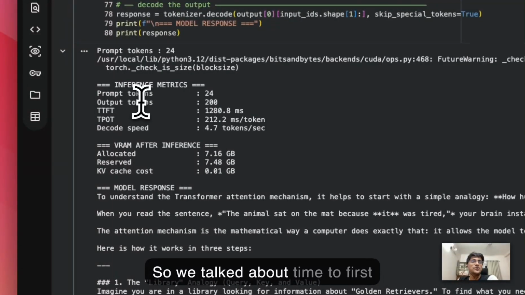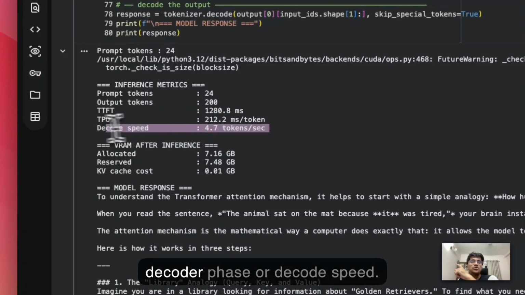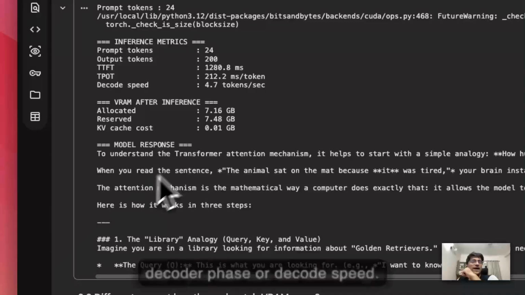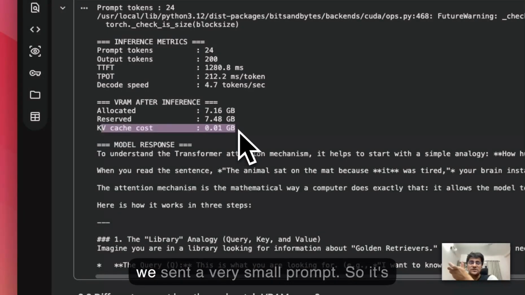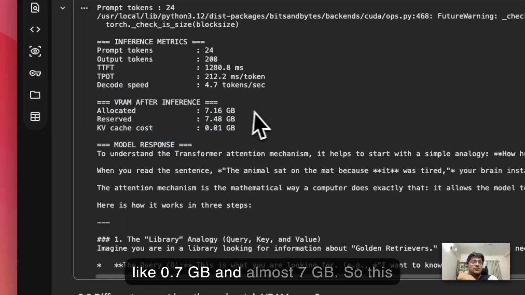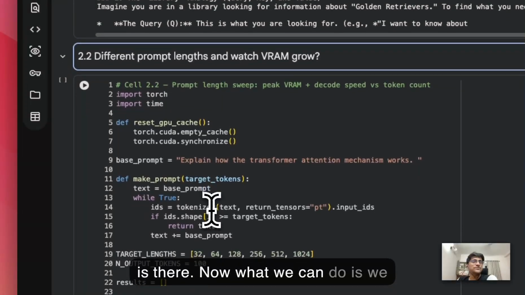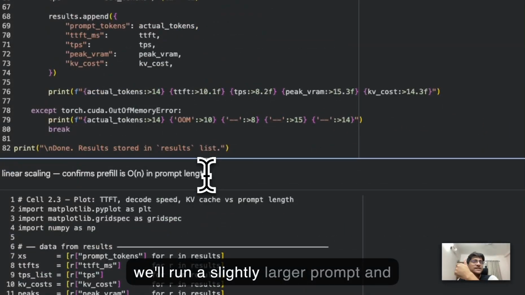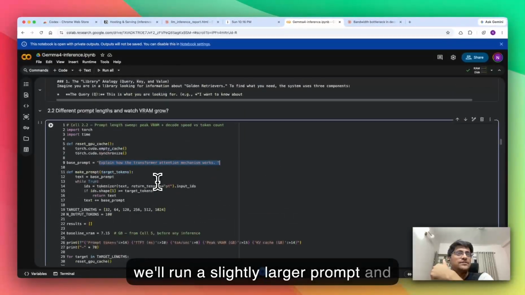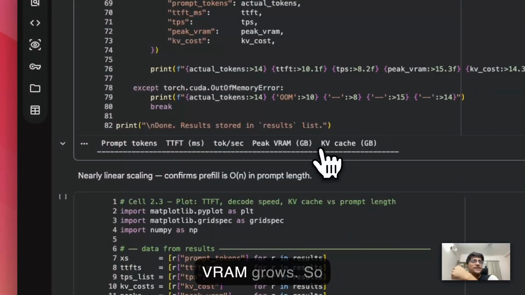So we talked about time to first token, and we talked about tokens per second generation, which is the decoder phase or decode speed. And if you look at the VRAM, right now the KV cache is very low because we sent a very small prompt. It's like 0.01 GB out of almost 7 GB. Now, this was the base prompt, so we'll run slightly larger prompts, and we'll see how the VRAM grows.